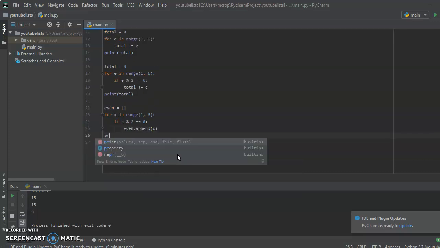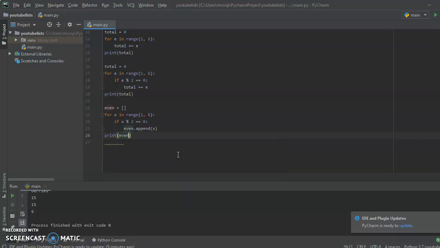And then I can say print even, and cool, it prints the values of even. What even.append is doing is adding the numbers that are divisible by 2 to our list. And when we print out the values in our list, we get 2 and 4, because those are the values that are evenly divisible by 2.